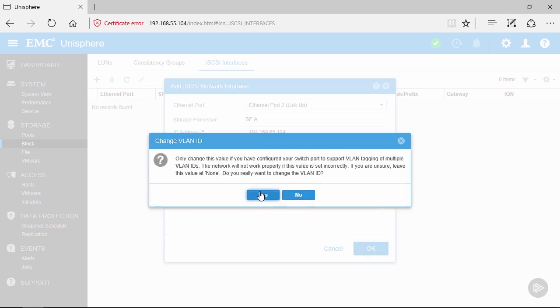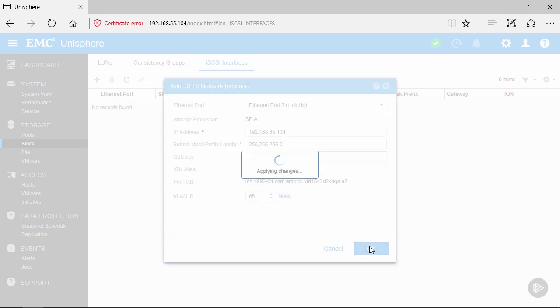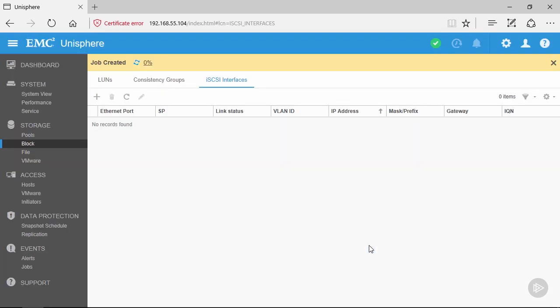So in our case, we're going to go ahead and state yes at this dialog box, which is asking us, are you sure you want to do this? And we're going to set it to 65. In our environment here, we've set our VLAN ID to match the 3rd octet of our IP address. So we're going to go ahead and click OK. That's going to take a moment to apply the changes, and when it's complete, it will refresh and show us the interface in the listing.